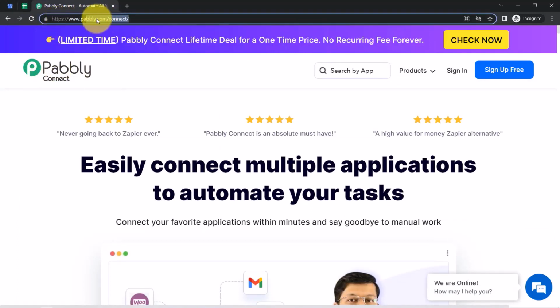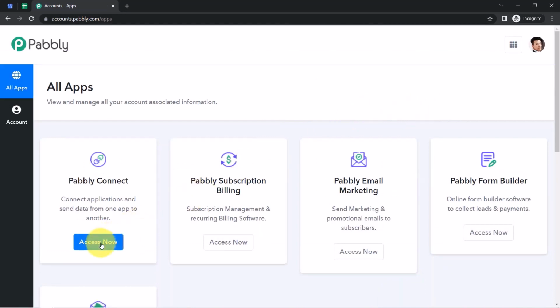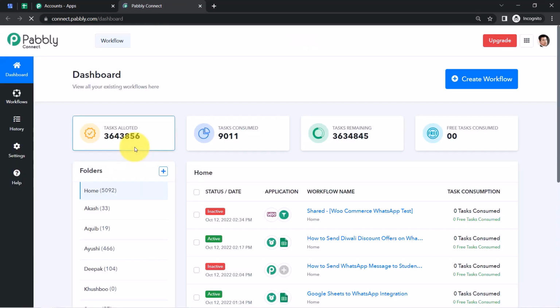You can also reach this website by typing pabbly.com/connect. I will also attach this link in my description box. Now, firstly, you will have to create your free account from this button, and the account creation is absolutely free, and you will also get free tasks to test this automation which I am about to teach you. Now, click on sign in and click on access now. And since I am already an existing user of Pabbly Connect, that is why I have clicked on sign in.